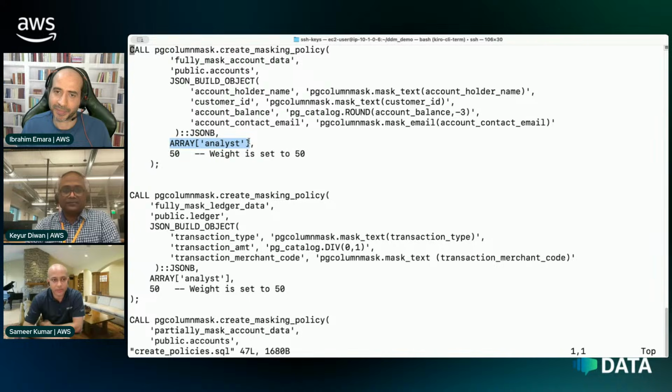The next argument in this function is basically saying apply this logic to analysts, which is the Postgres role or the group where this policy applies. And there is an array that it can accept, yes, multiple values. So I can use the same policy applied to multiple users. I can also define multiple policies on the same table, and you'll see that example in a little bit when I scroll further down. And then this is the weight of the policy. I'll explain why I'm setting this weight to 50 and what it means.